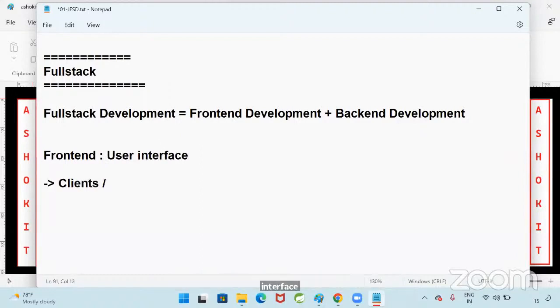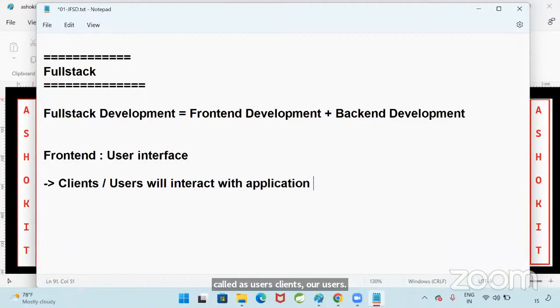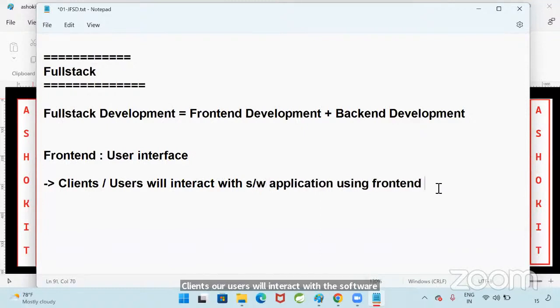Clients are nothing but the public. The people who are going to use an application are called end users, or clients, or users. Clients or users will interact with the application using the front end, or the user interface of the application. They will interact with the software application using the front end only.